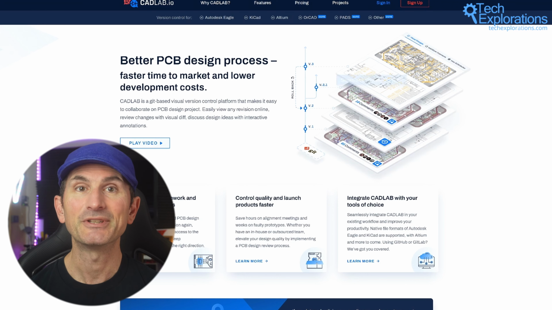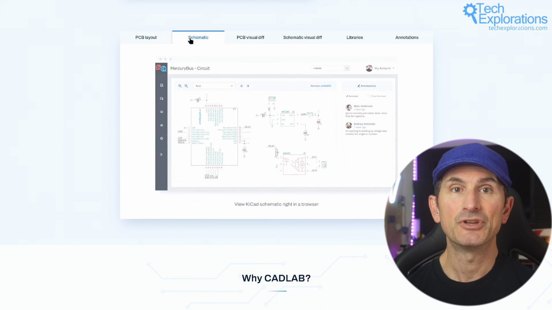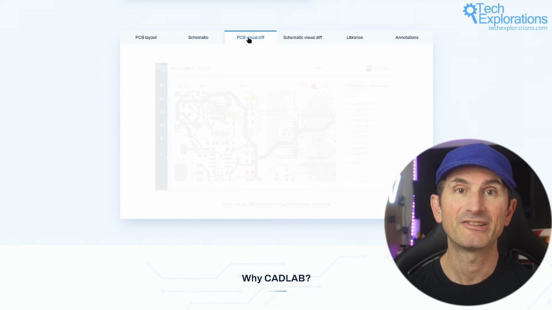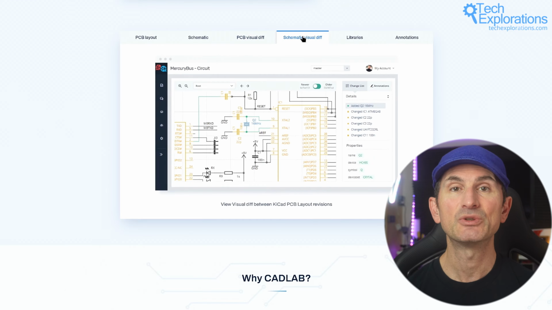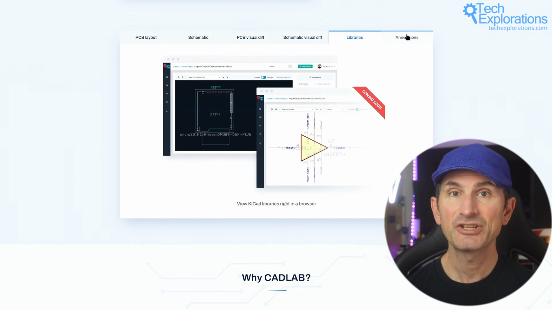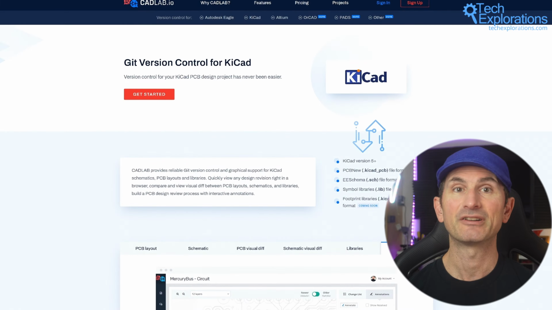PCB Hub is not the only tool in this space. Let me give you a quick overview of some of the alternatives. CADLab.io has been around longer than PCB Hub has. It's a visual version control platform for PCB designs. The big feature here is Visual Diff. Visual Diff shows you what changed between two versions of your schematic, additions in green and deletions in red. That's powerful for design reviews.